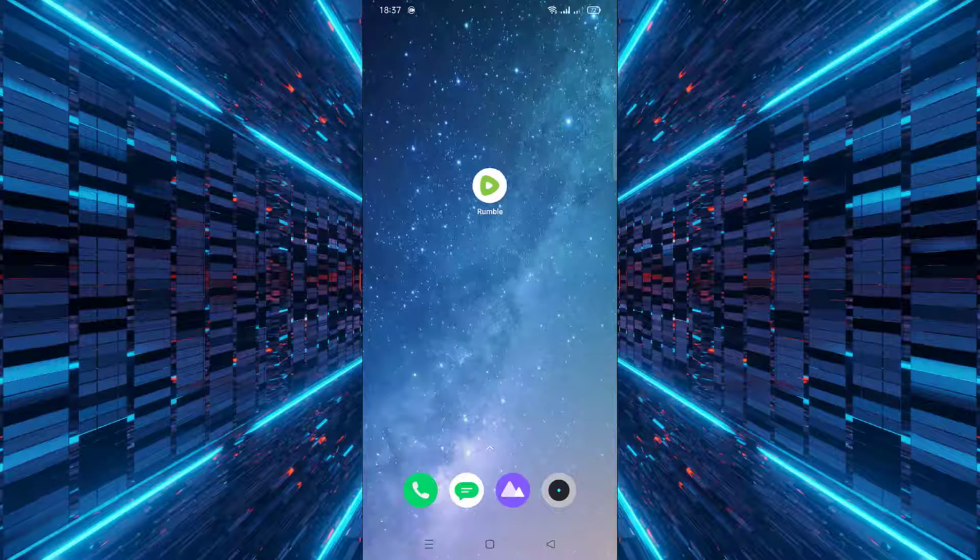In this video, I'll show you how to turn off push notifications from the Rumble app on your Android phone. If you're getting too many alerts or just want a distraction-free experience, this guide will help you quickly and easily disable those notifications. First, locate the Rumble app icon on your Android.